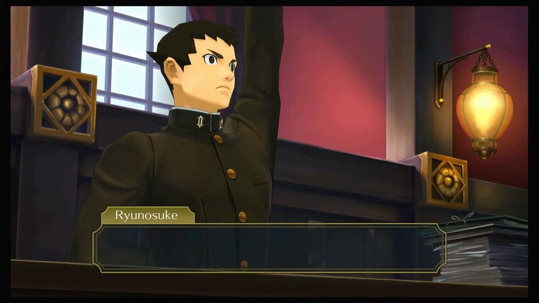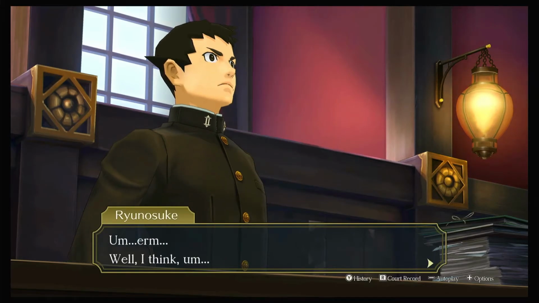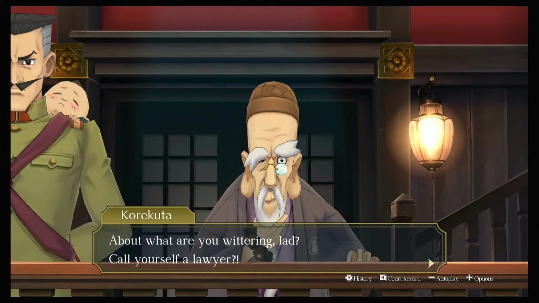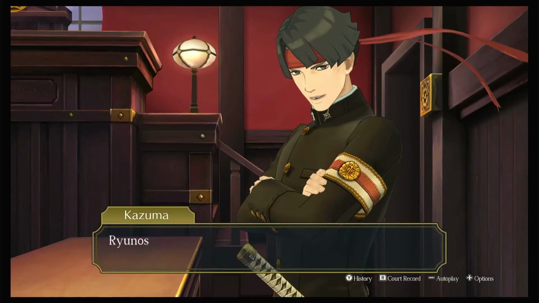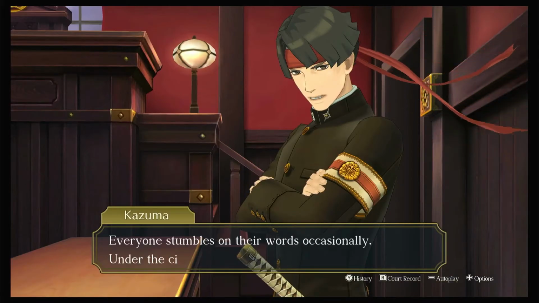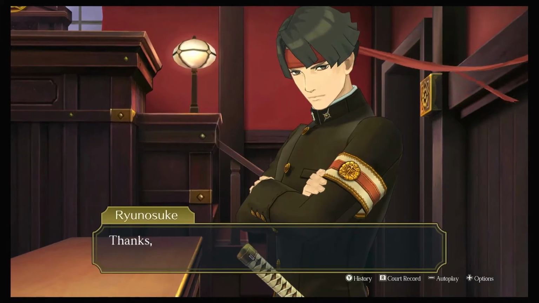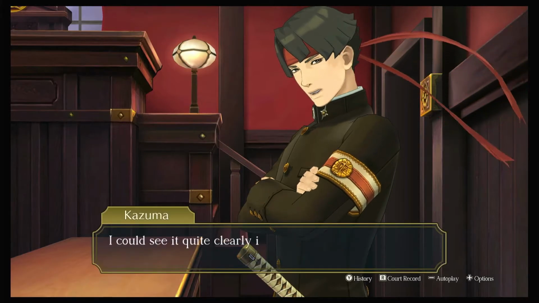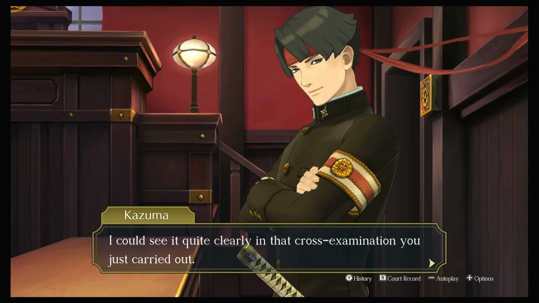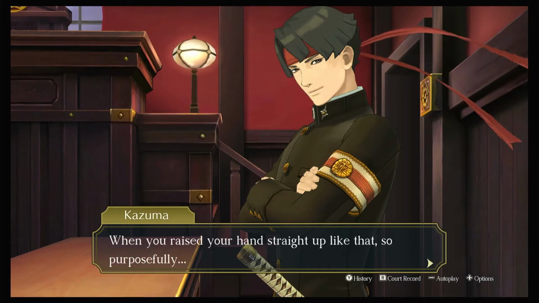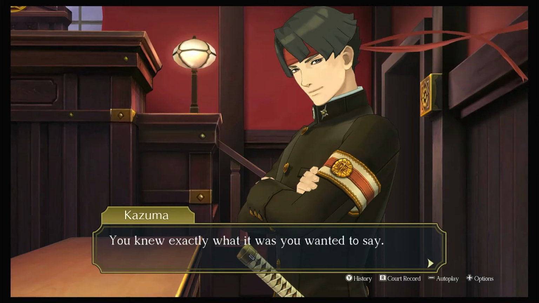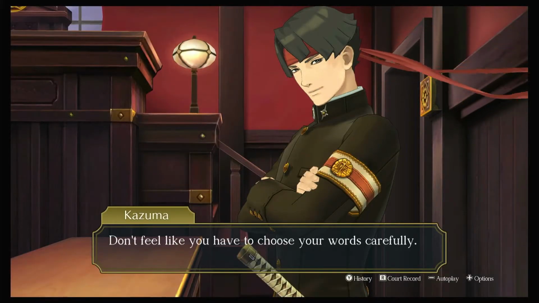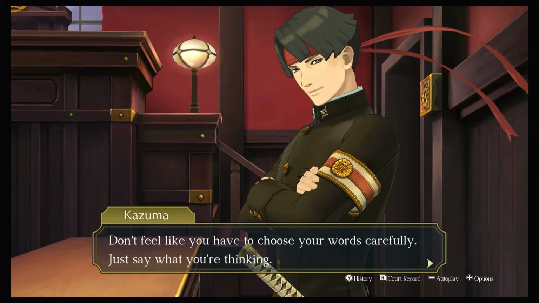Call yourself a lawyer? Wish I could, but first and foremost here, I'm the accused, Ryunosuke. Everyone stumbles on their words occasionally. Under the circumstances, I wouldn't worry about it. I'm English now. Thanks, Cosmo. I could see it quite clearly in that cross-examination you just carried out. When you raised your hand straight up like that, so purposefully, it caught my jammies in a knot, if you will. You knew exactly what it was you wanted. I like that in a man. Don't feel like you have to choose your words carefully. Just say what you're thinking.